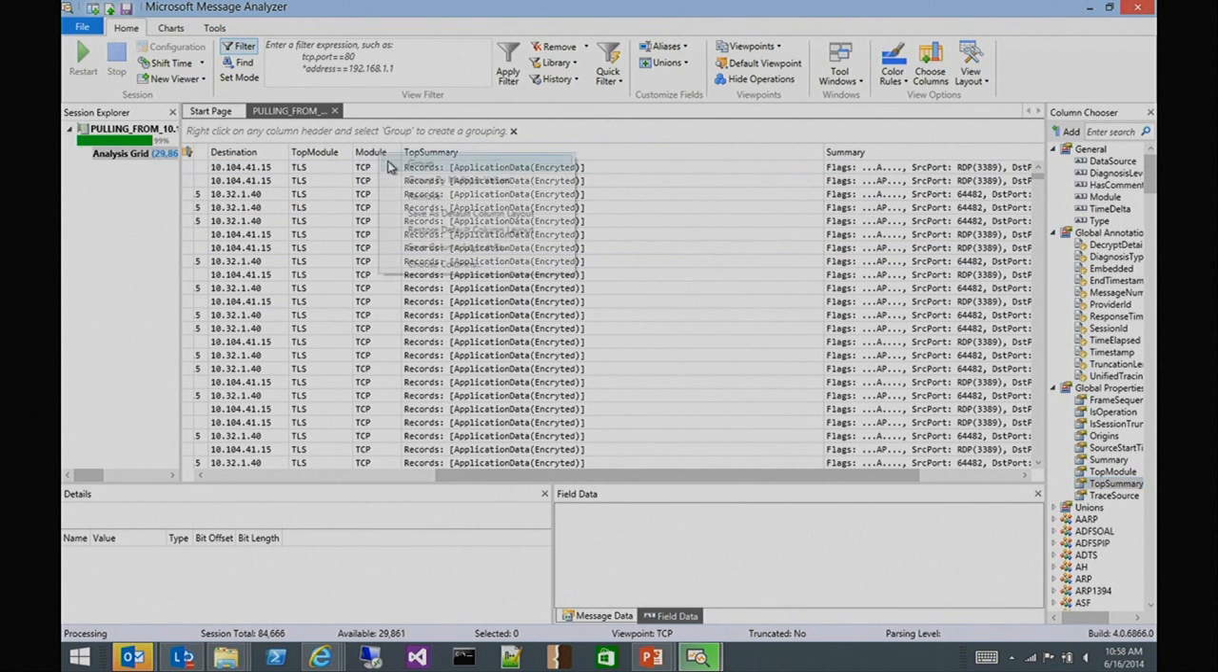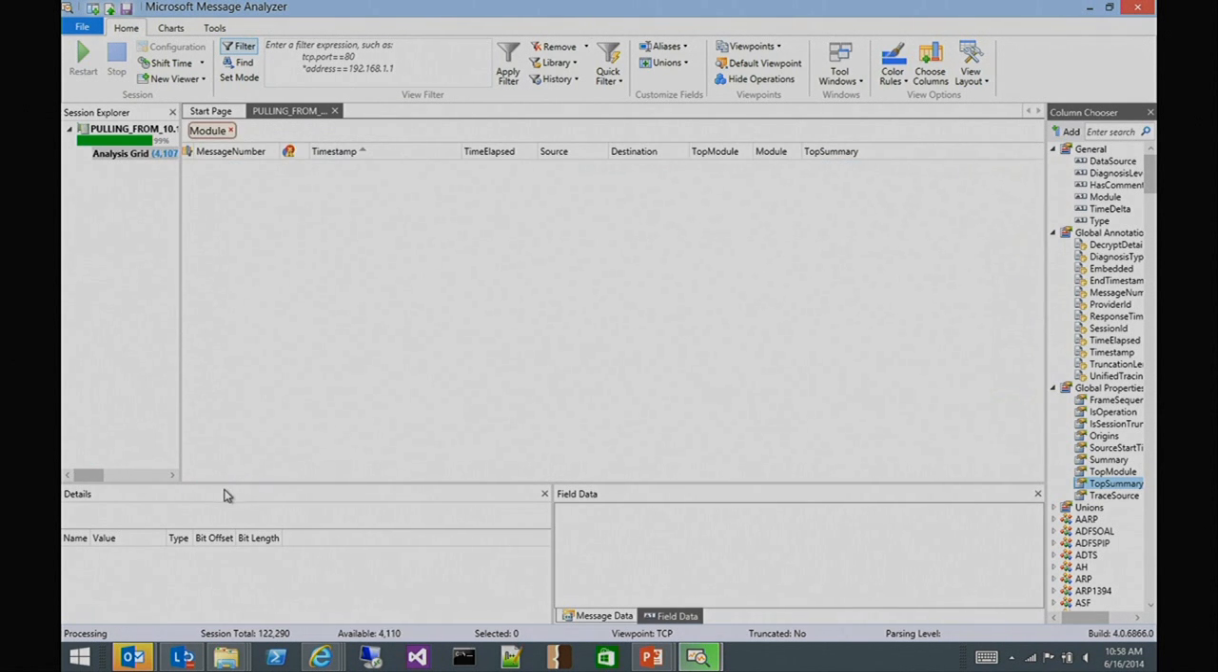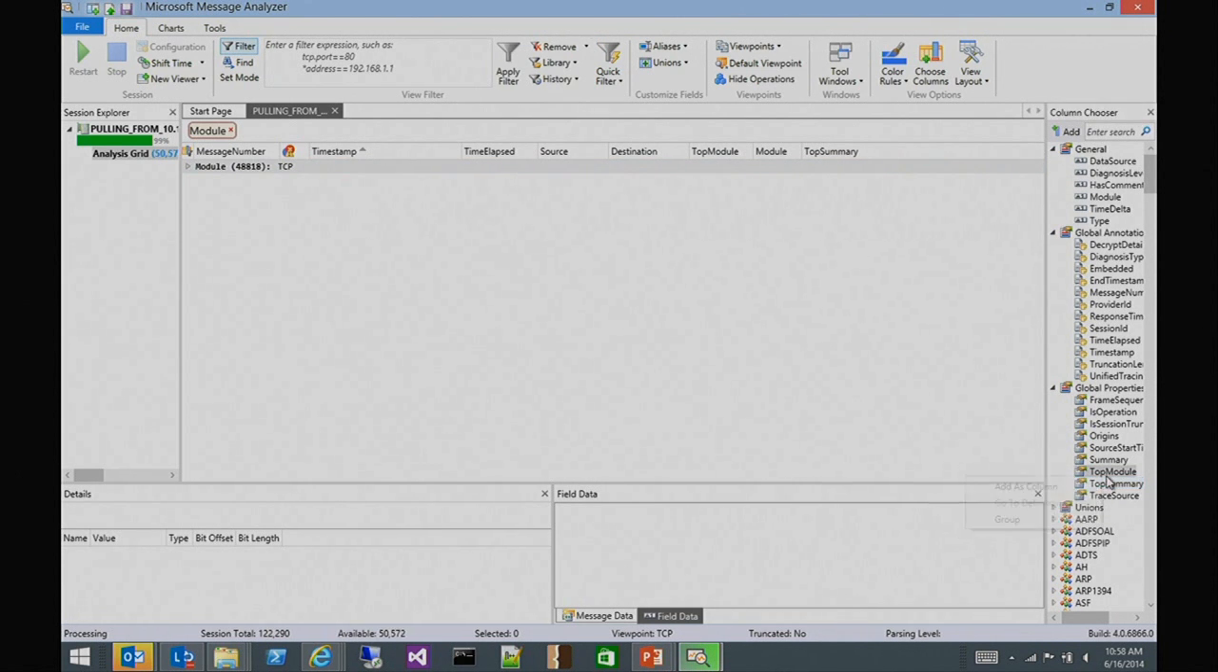And say I wanted to group by module, because grouping by module is a very simple way when you start off with a trace to figure out what's in it. In fact, it's one of the first steps I always do when I have a new trace. Now, I've set the viewpoint to TCP, so the only module that's going to show there is the TCP, but I could group instead by the top module.